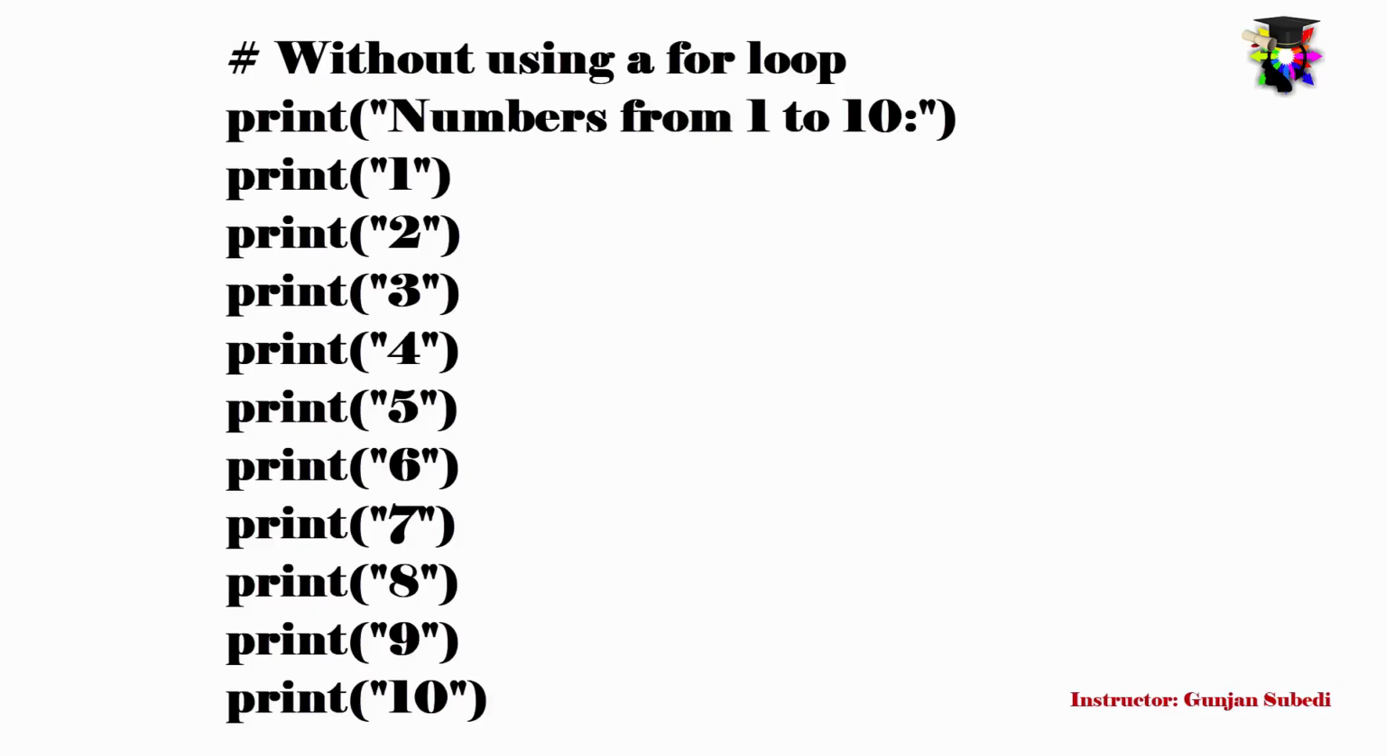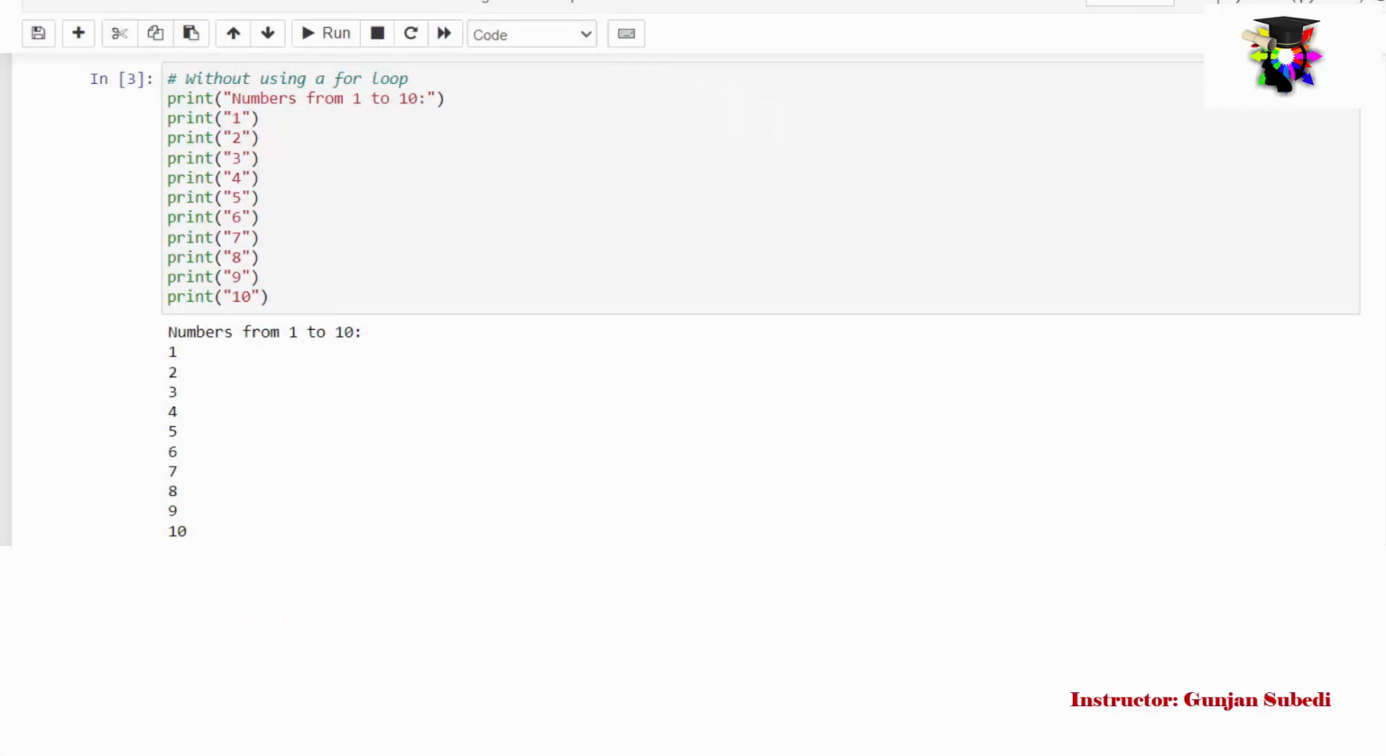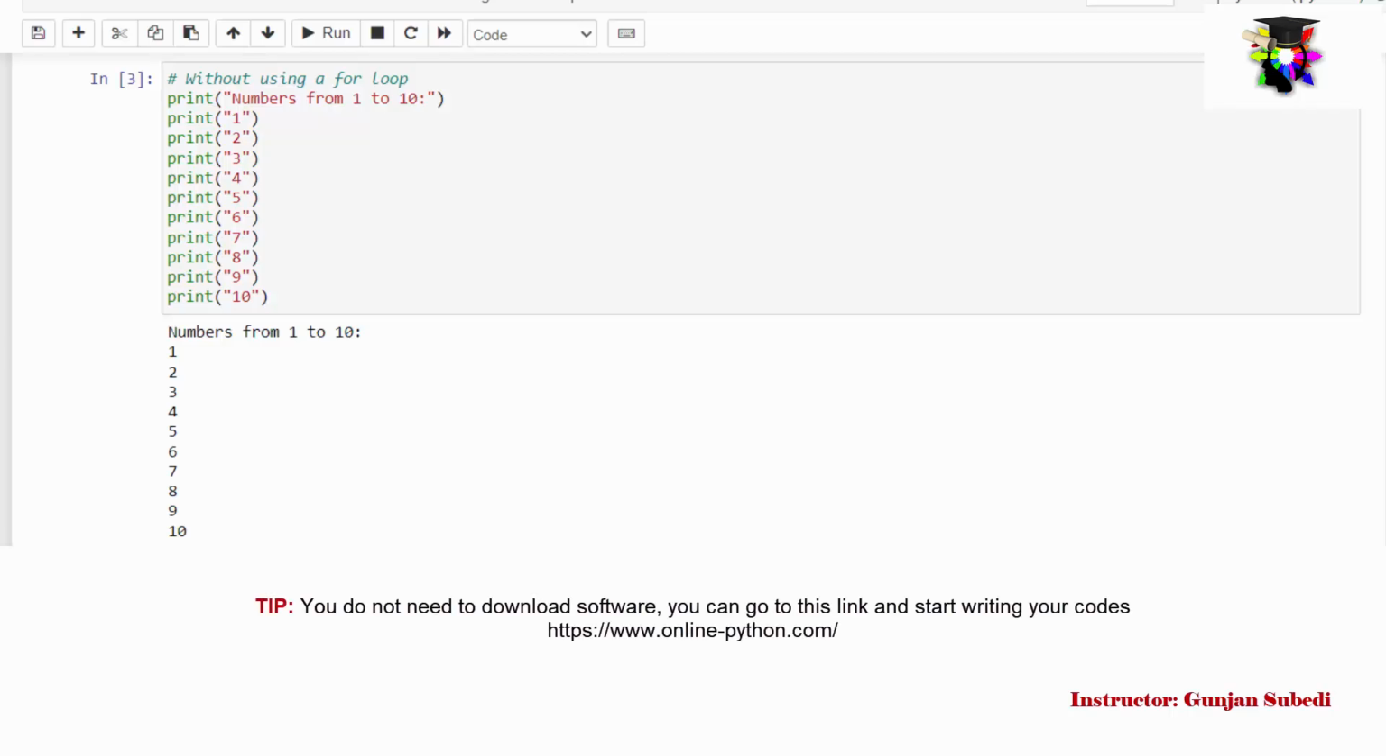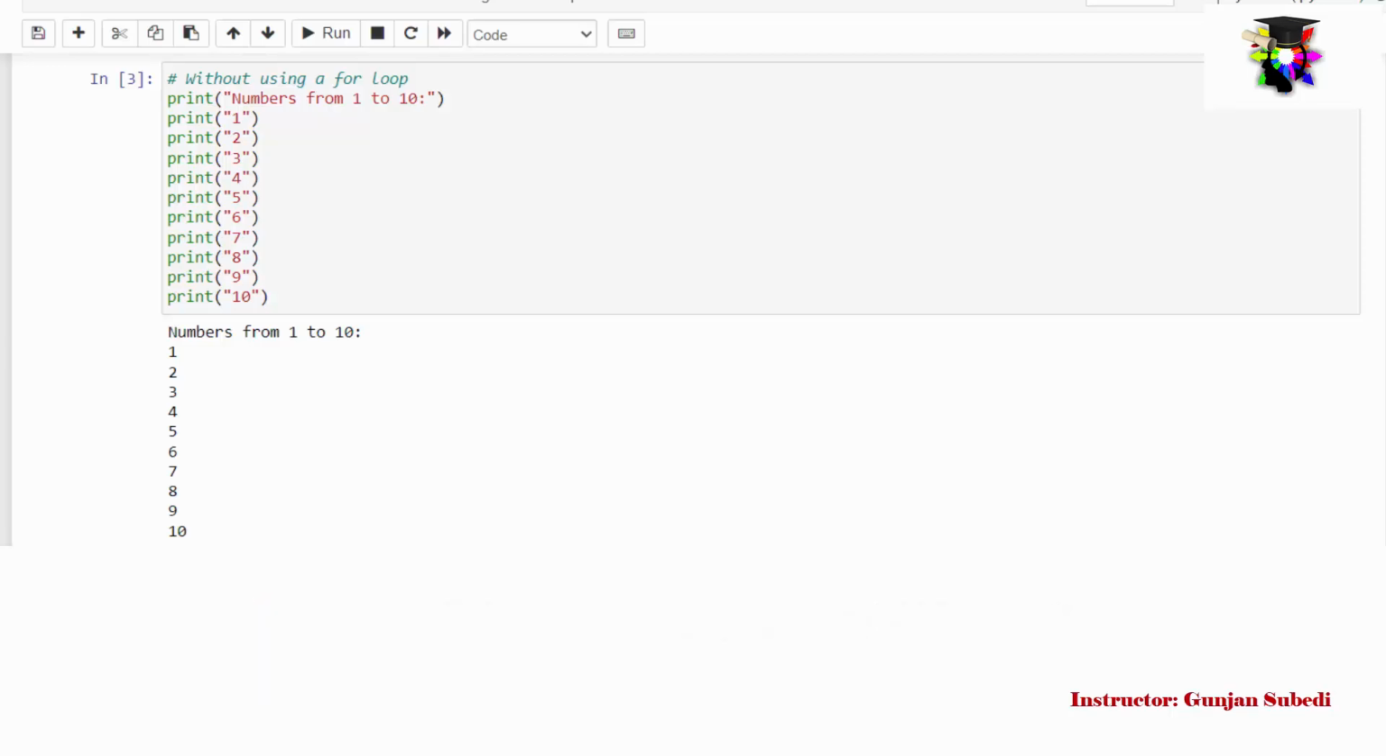Let's print numbers using the print statement with the conventional approach, using only the print command. Here we have printed numbers from 1 to 10 but without using a for loop. You see that we have to give the print command each time to print the numbers from 1 to 10. So this looks pretty long and boring, with the repetitive print command given continuously. For repetitive tasks, we can use the for loop.